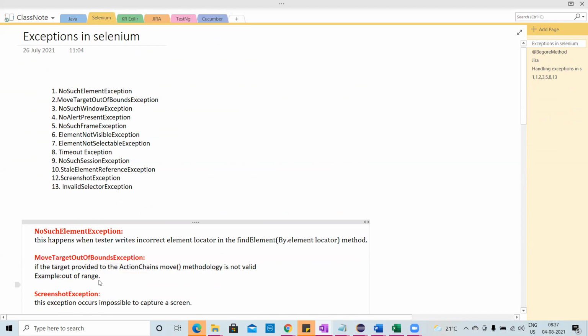That's where the element is out of range. It is not within the page, or it is somewhere at the bottom, and to achieve that you'll have to do some scrolling or other functions. In that case you'll get move target out of bound exception.